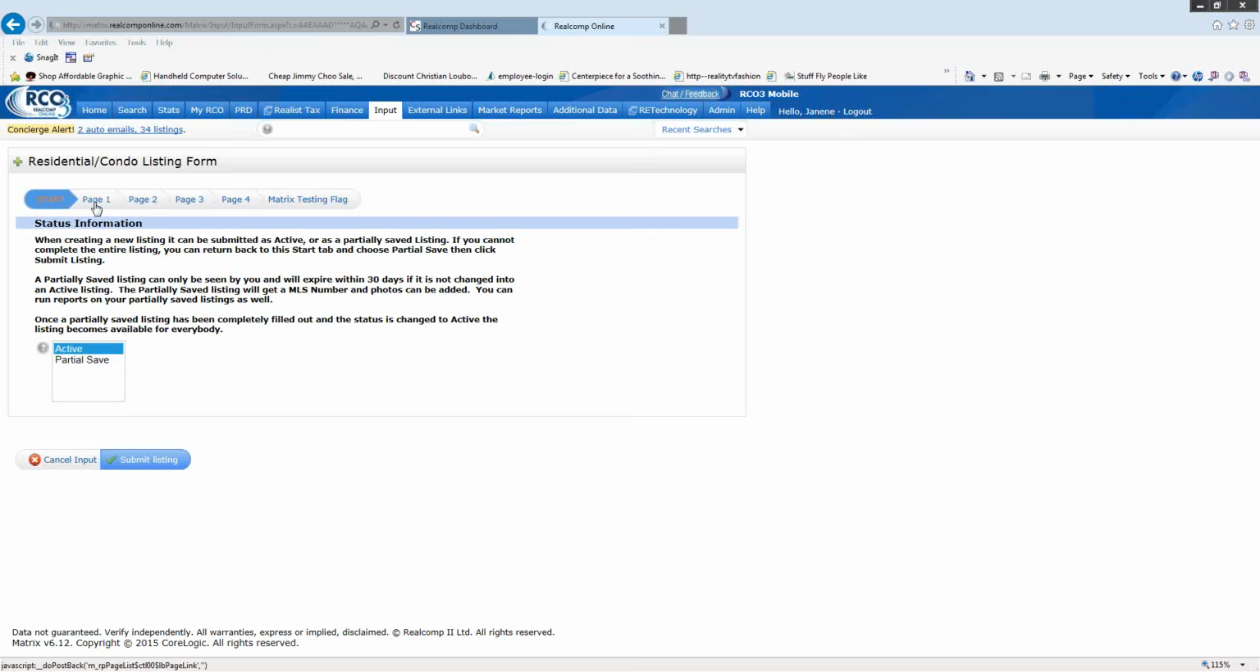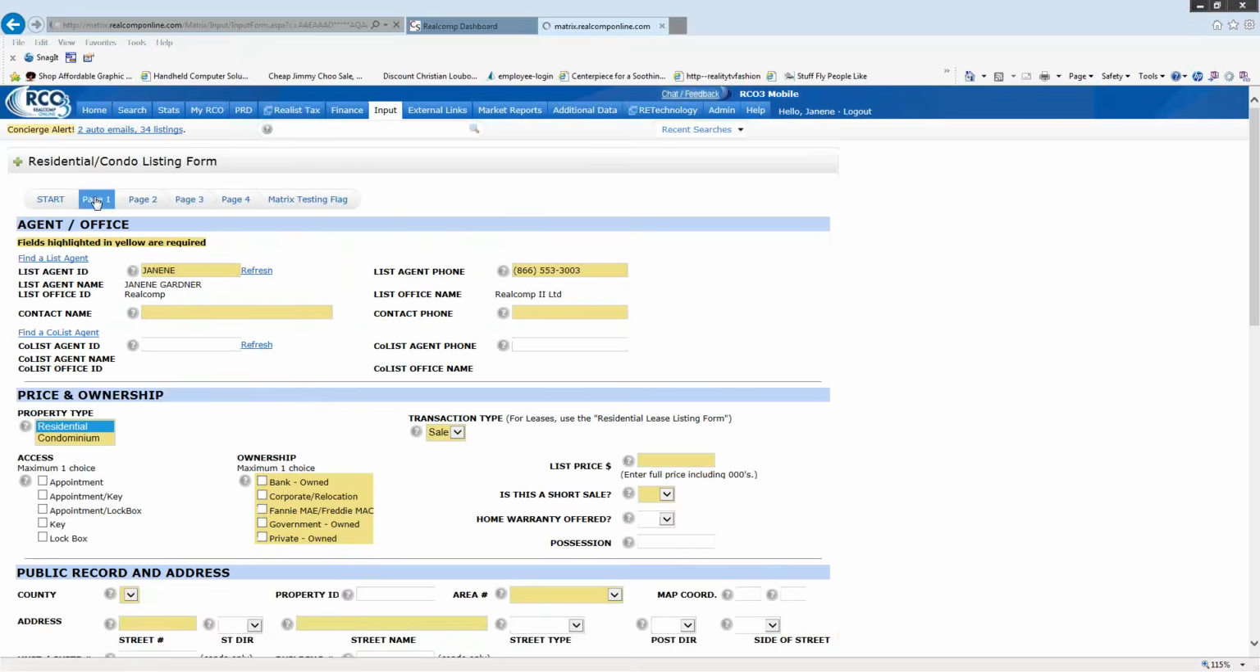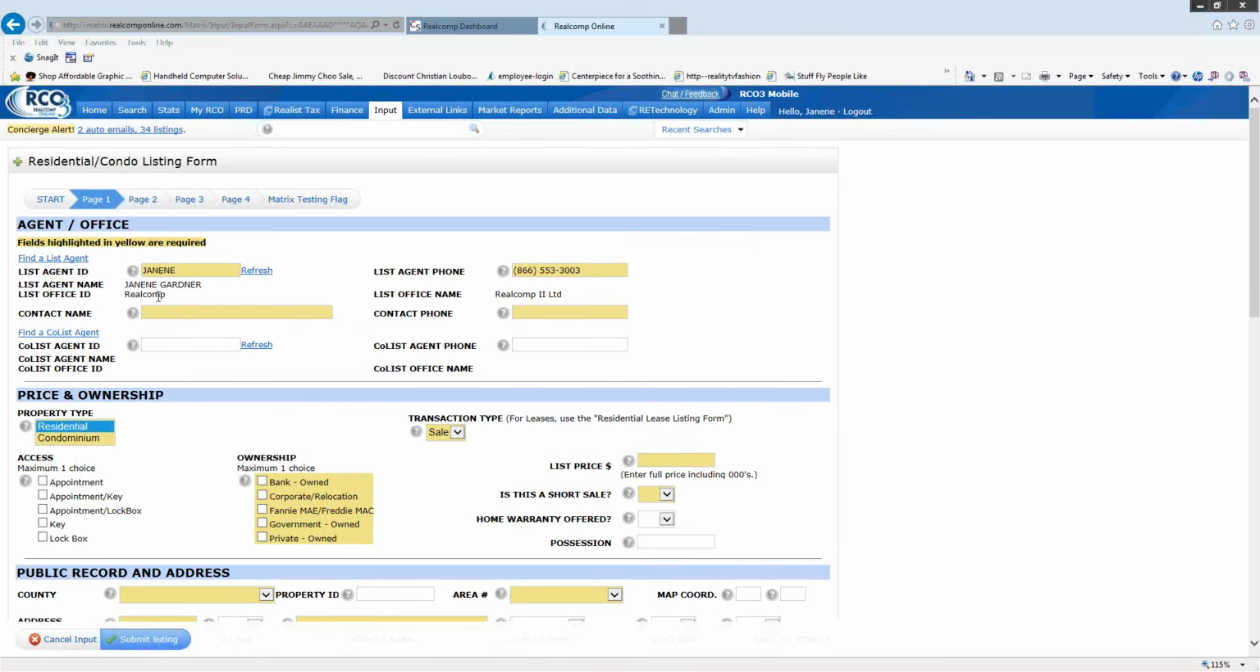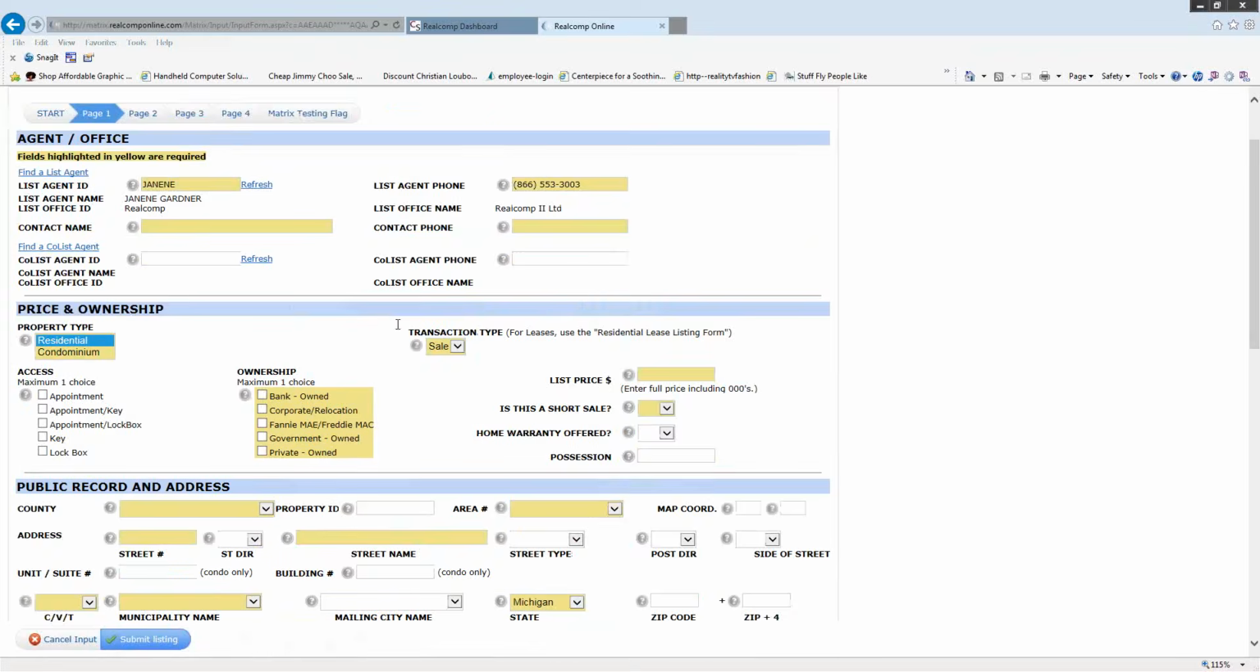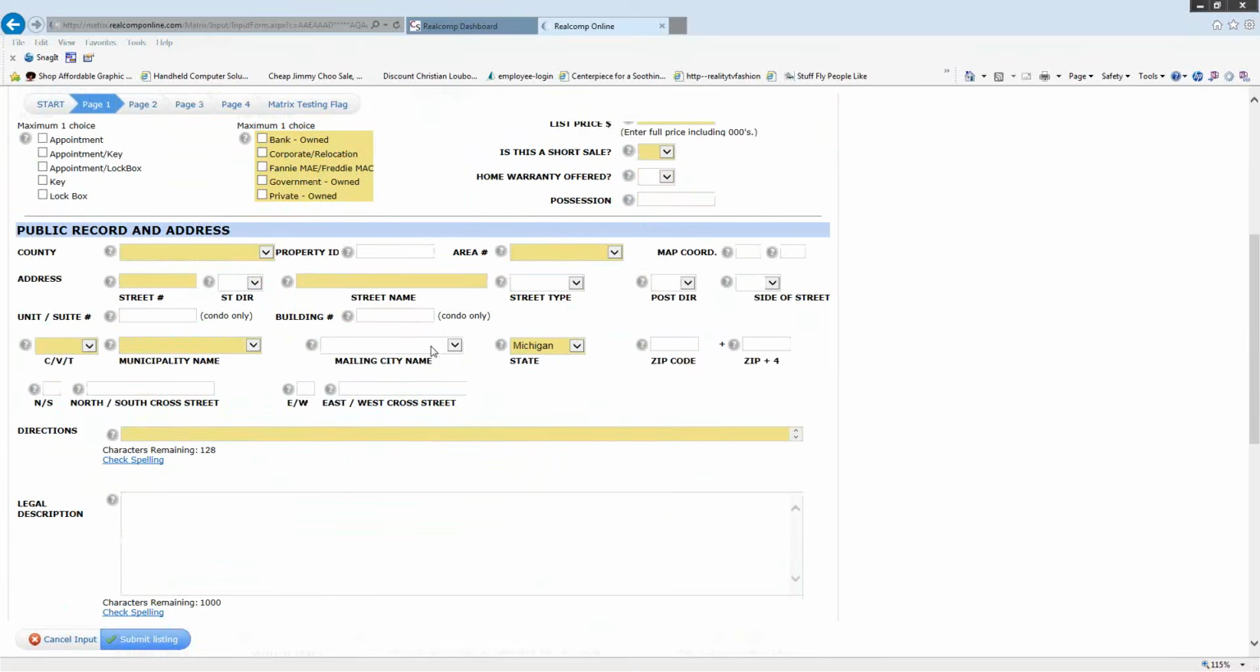I'm going to click on the wizard and click on page number 1. And when I click on page number 1, it will know your office. What you're going to do is type in that agent's ID number verbatim, and it will switch over to their name. And again, it will know your office. Everything that's in yellow is required.